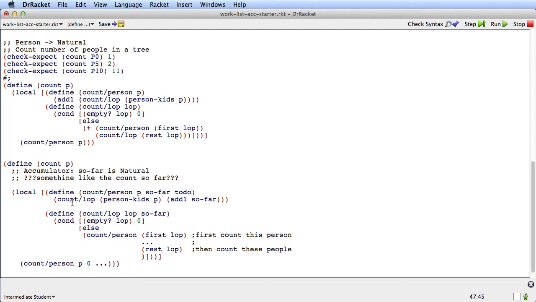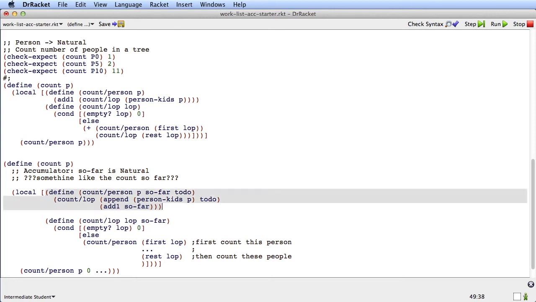But count person calls count LOP and gives it a list of persons to count. In other words, this person's kids. So we could just take the new extra people to count and just append them onto to-do. So now count person counts P, and then it says to count LOP, go ahead and count this person's kids as well as whatever I was told to do after, as well as what I was told to do later anyways.